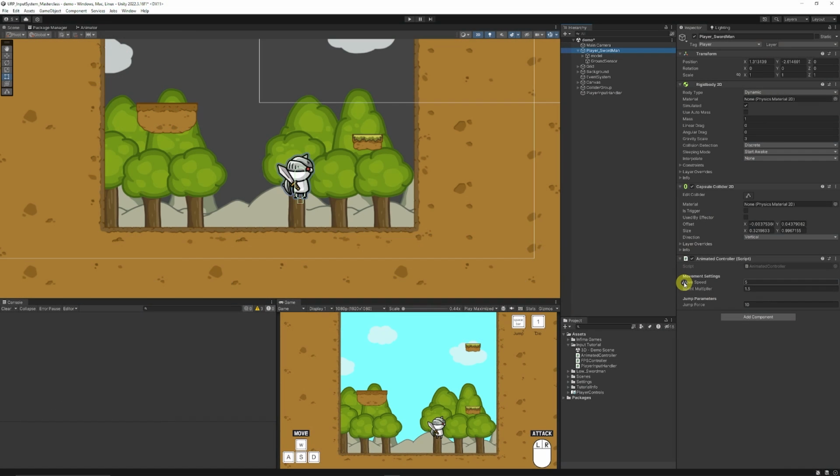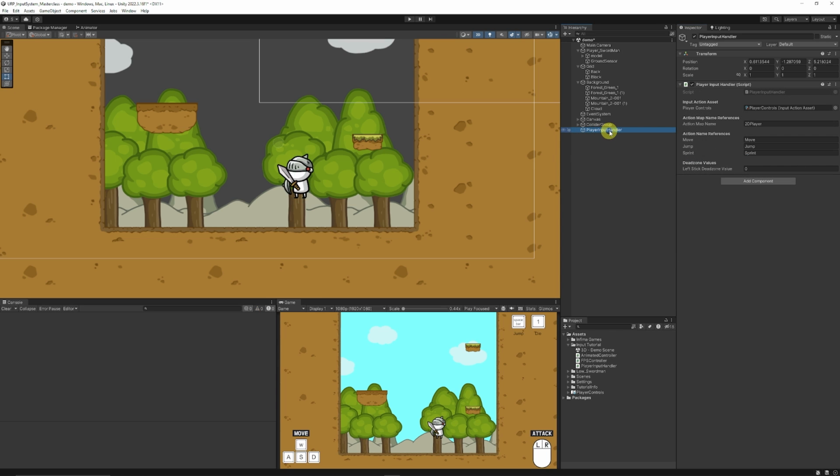The player input. So we can go to the swordsman, and make sure you add the animated controller script here. And one thing to mention, if you do get a choppy looking character controller, you could change interpolate to actually interpolate, just to make it slightly more accurate. Make sure you have your player input handler game object with everything set up.